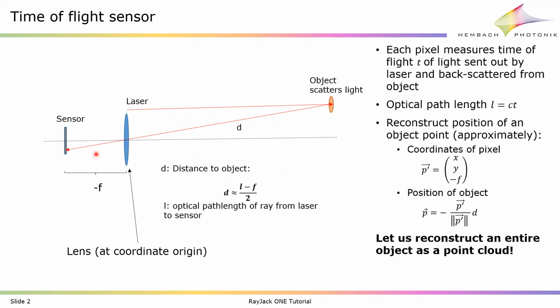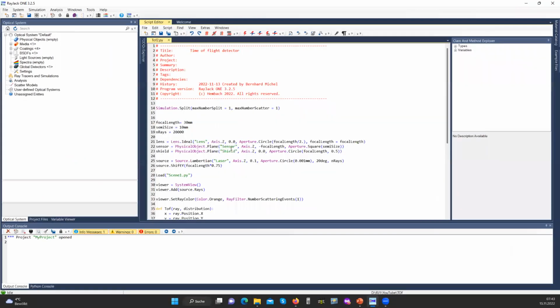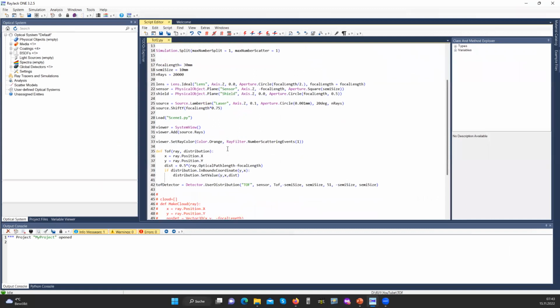Now, when I have the position of a ray on the sensor, P prime, then I can use the intercept theorem to compute the position of the object. And let's do that in RayJack ONE. I have prepared a little script. No need to show all details. Let me simply run until this point. Run to cursor.